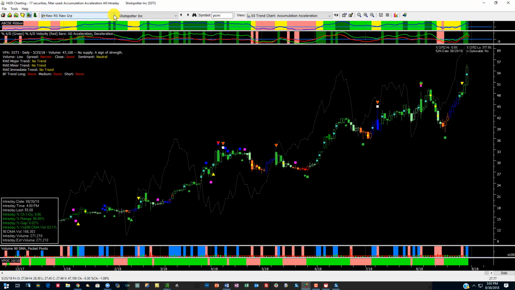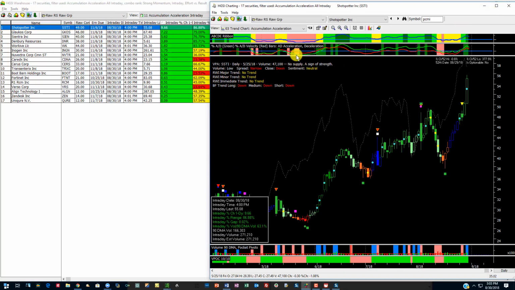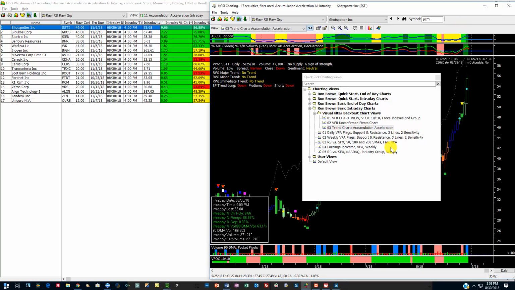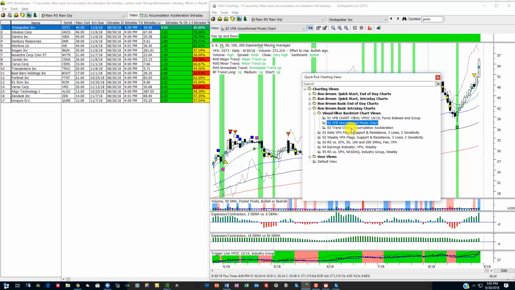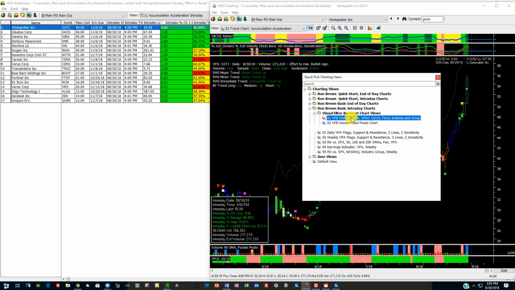So that is located under Visual Filter Backtest, chart number 3. I don't know if you'll ever use it or not. Here's another of the pivot charts, and then this is just another VFB chart, which I'll show you some other time. I don't use it that much.